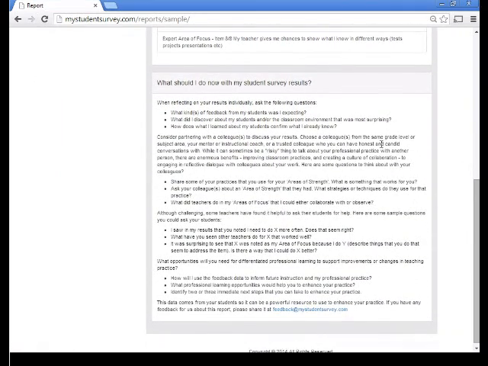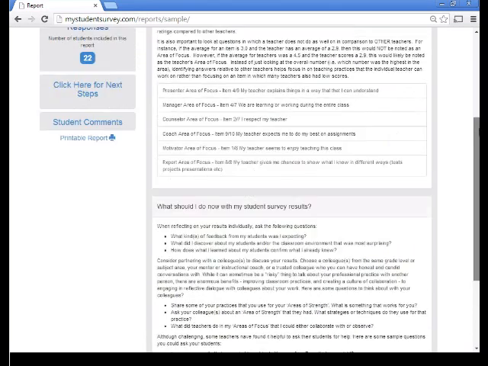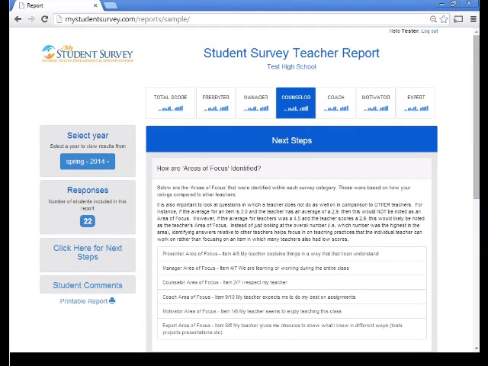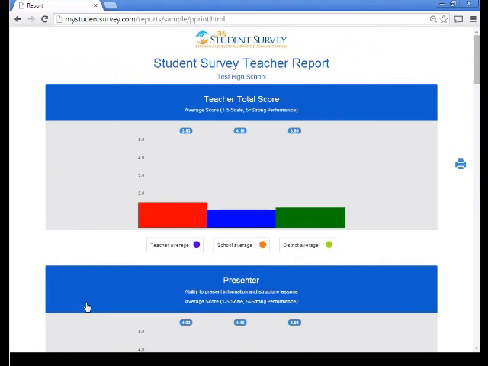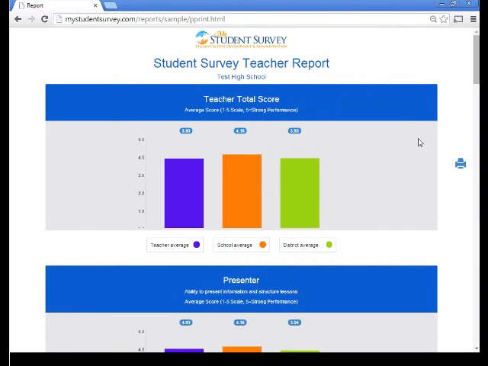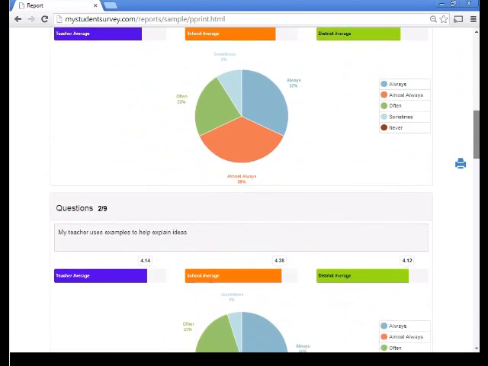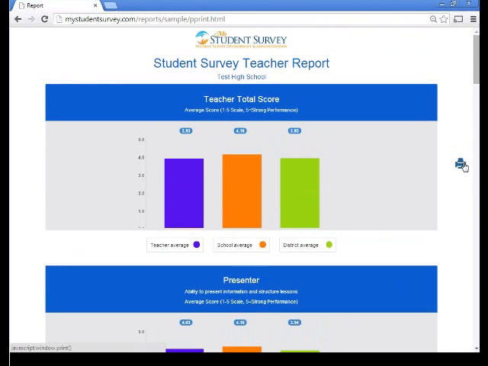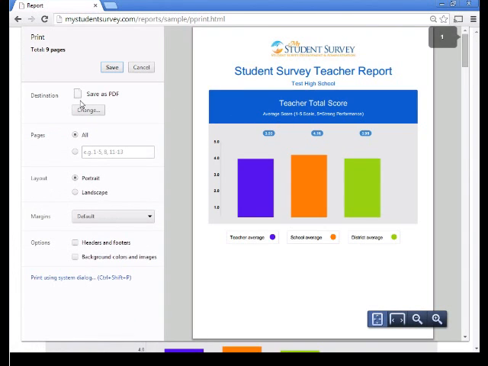Near the bottom are some suggestions about what you can do with some of this feedback in terms of asking your colleagues, sharing with students, or looking for professional development opportunities. Finally, if a teacher would like to print their overall report, they can click on this button in order to see an overall teacher score and all the different categories that can be then copied into a PDF report.